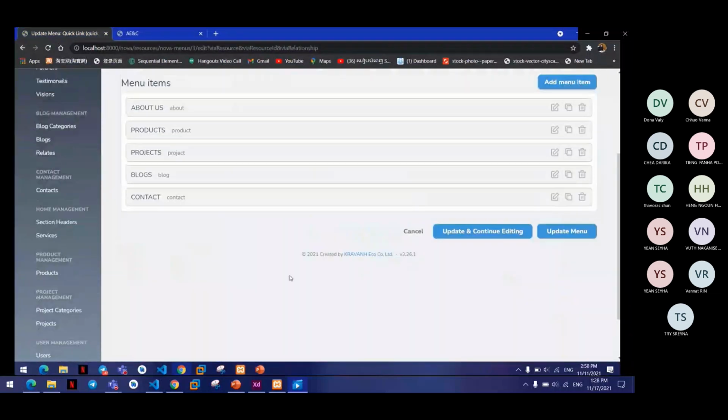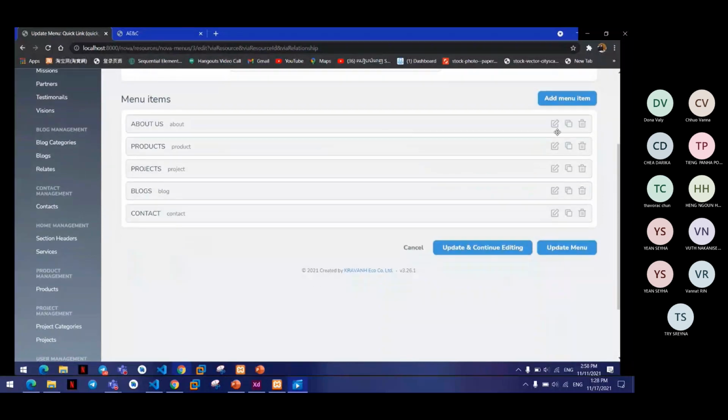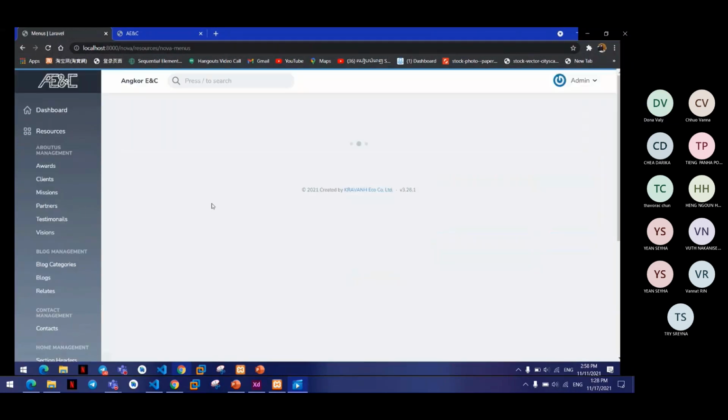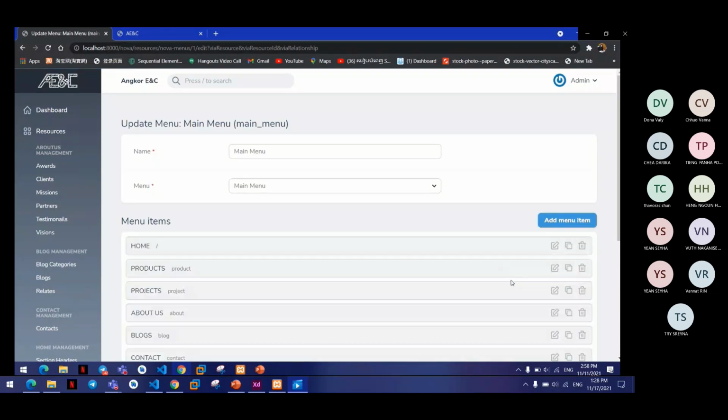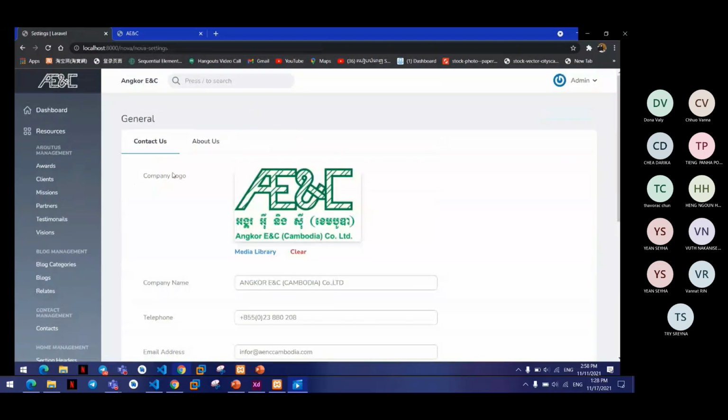Yes, and so this is the quick link, and we can edit, delete, or duplicate it to create new. Manually, we can use the create, delete tool. Now let's go to the screen and start the information of contact us and about us.